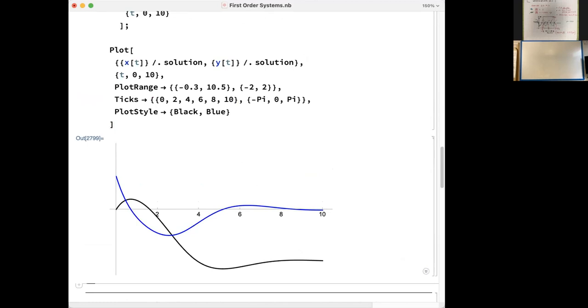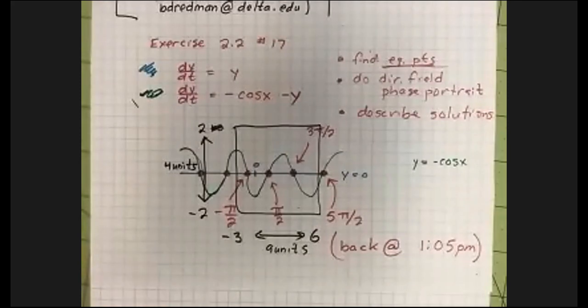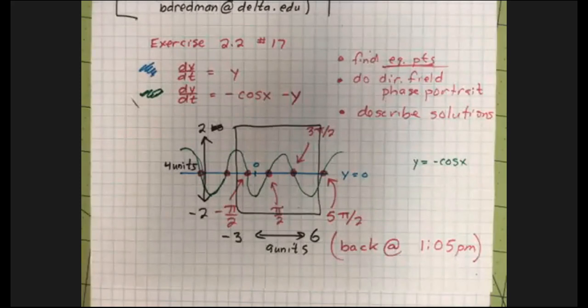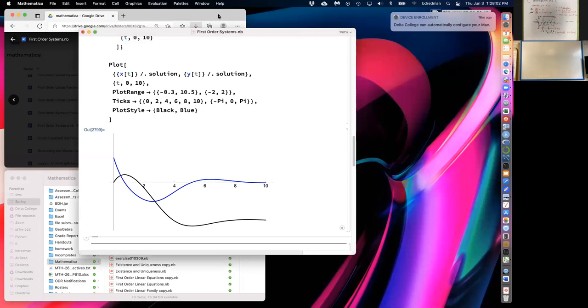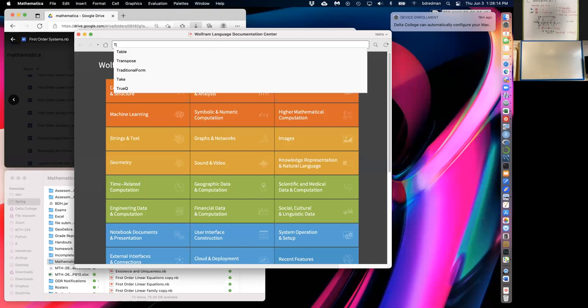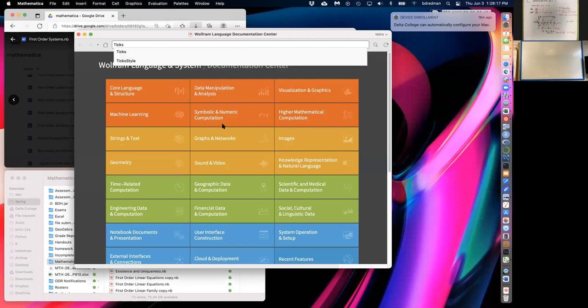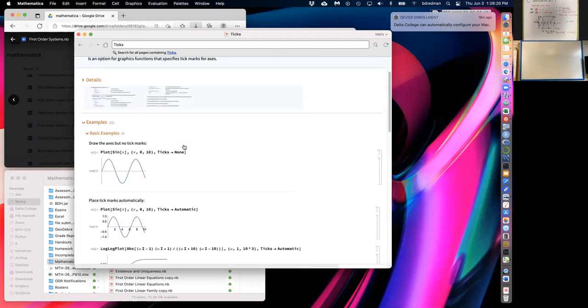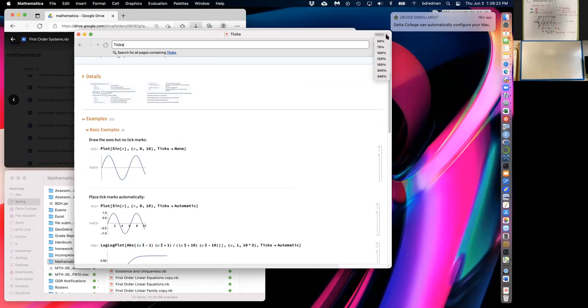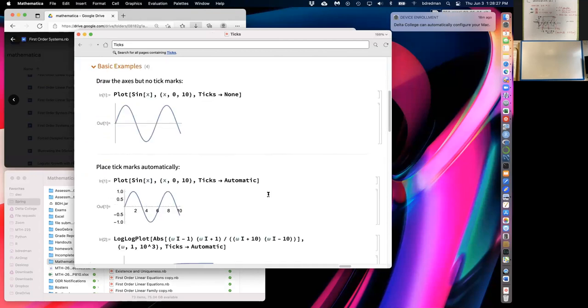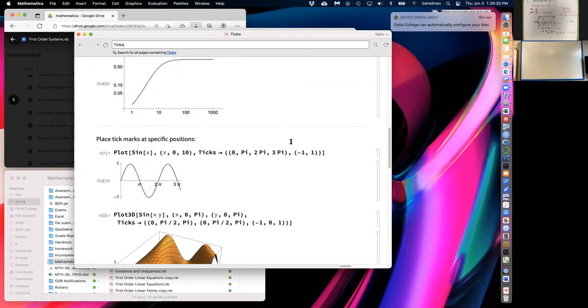Just to show you how to fix this, let's stop sharing this because I've spent too much time on this problem anyway. Let's share whole screen and tell you what I mean by looking at the help menu. So you've got my whole screen in front of you now. Mathematica, Wolfram documentation. I want to plot tick marks. I've heard of this command called ticks, but I don't know how to use it. Okay, Mathematica says, here's how you use the ticks command. Ticks none, ticks automatic. Ticks in terms of pi, this looks like something I'd want to do.